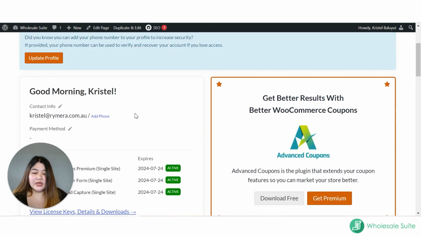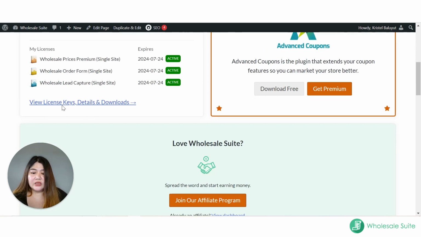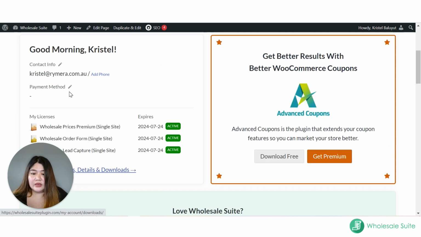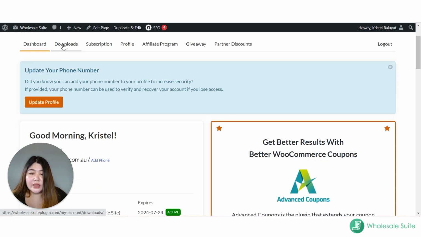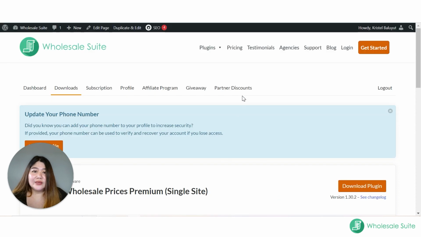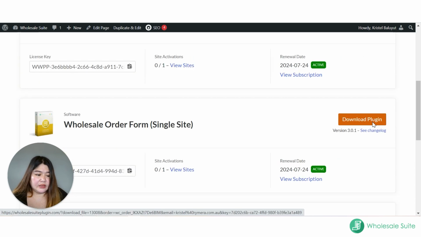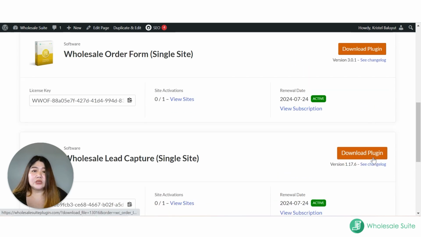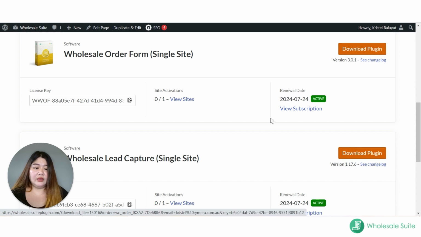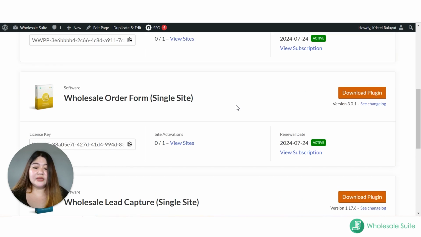Now, we do have the dashboard here where you could have the details. You could view the license keys, details, and downloads. You could click this one, or you could go directly to the downloads tab where you could download the latest version of the plugins. Now, all you have to do is just click this plugin and this one and this one. Since I have the three premium plugins on my account, I already downloaded them on my end. So let's start installing them.